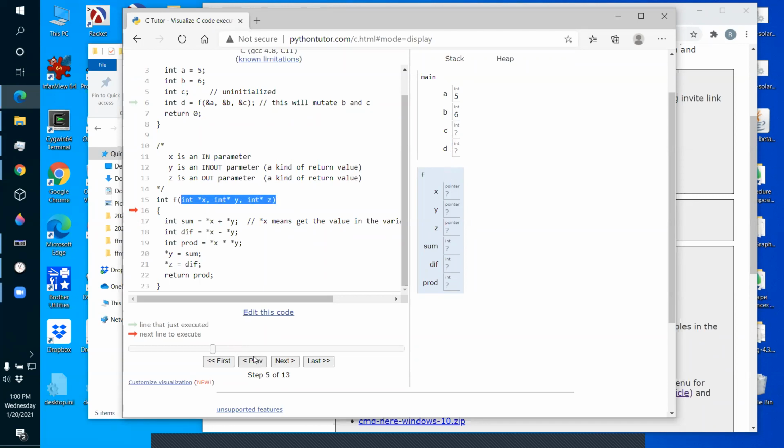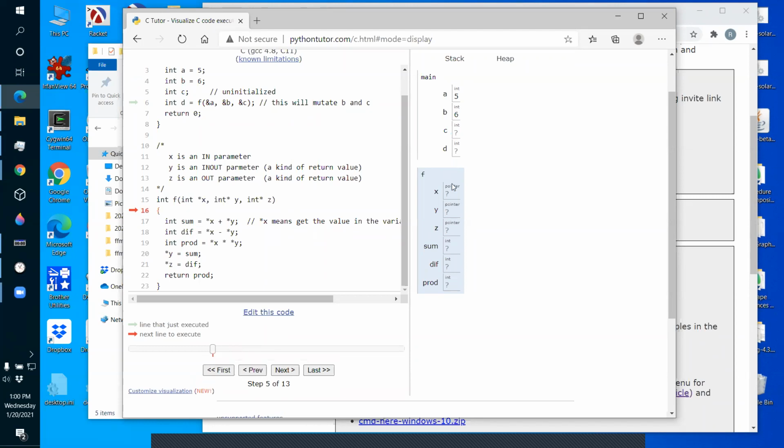See, if I go back, these 3 are parameters. They haven't been initialized yet. They've been allocated, but not initialized. I click next, and they get their initialization. X is the address of A. X points to A. Now, if you were looking at what's in memory, here's what you would see.